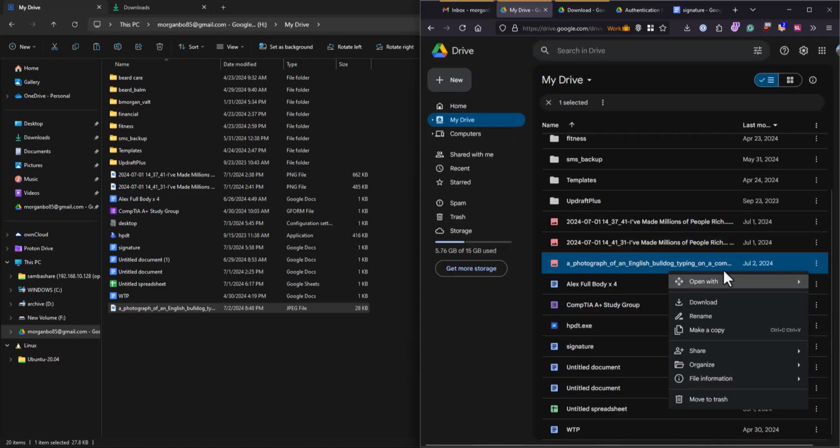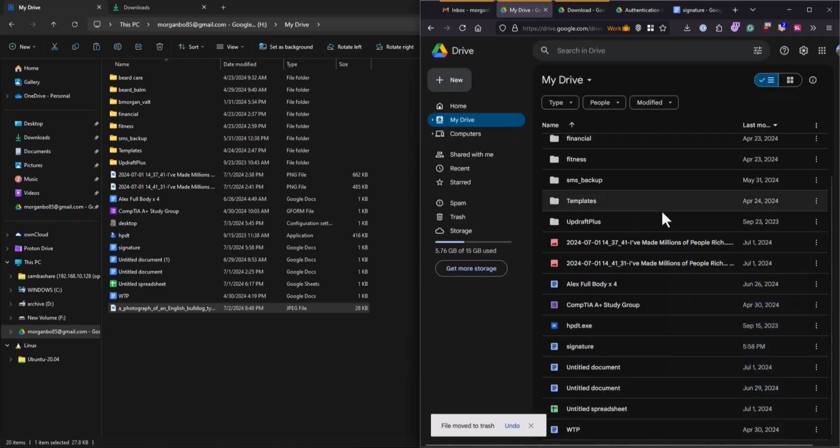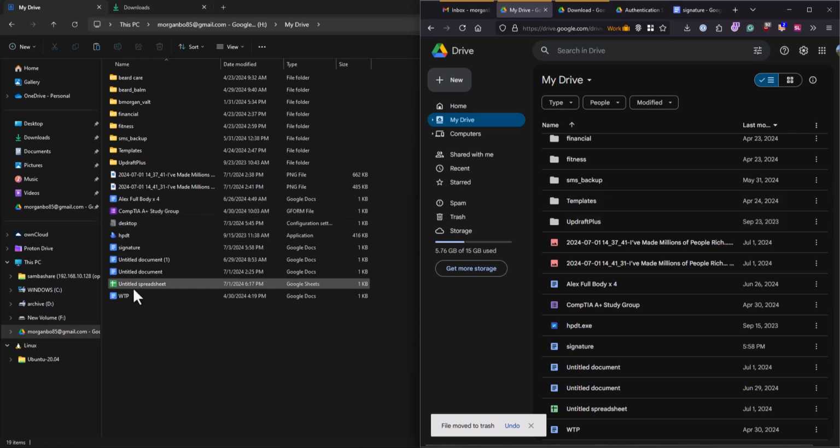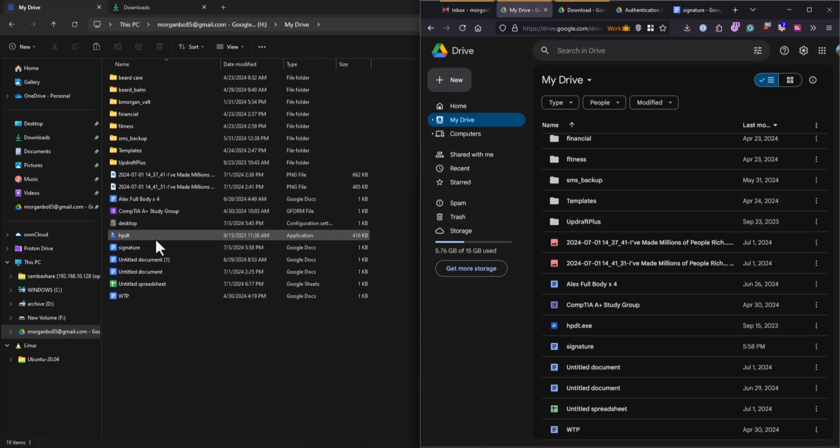And then let's say we decide to delete this image from Google Drive, the web browser. Give it just a couple of seconds, and we'll see that that photo has now been deleted from Google Drive in my File Explorer.